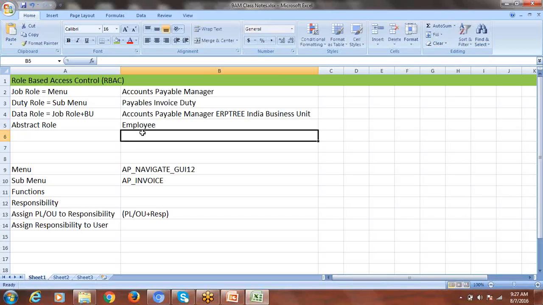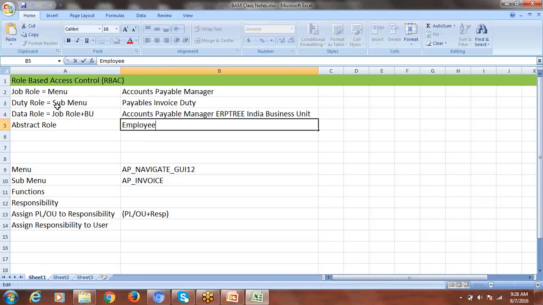Okay, an employee role is not very specific to a particular application. It's a very generic, common role which can be used for any user whom we create in the system, who should act as an employee to support or process certain activities in the system environment. So abstract role means common role. It's not specific to any application.